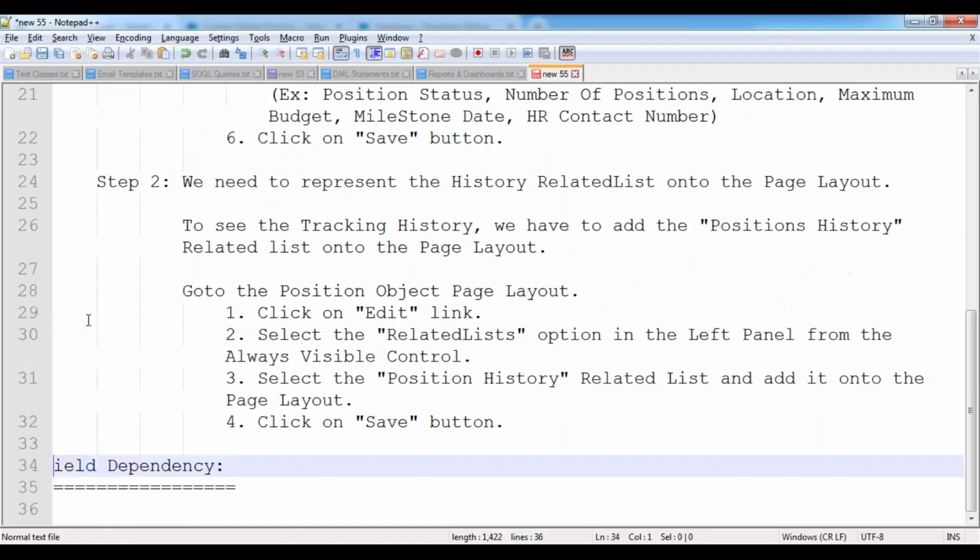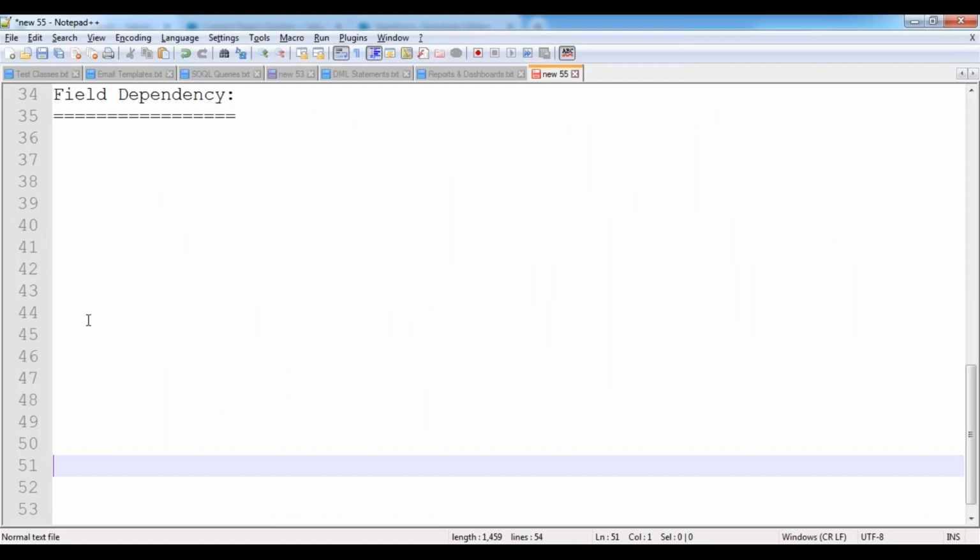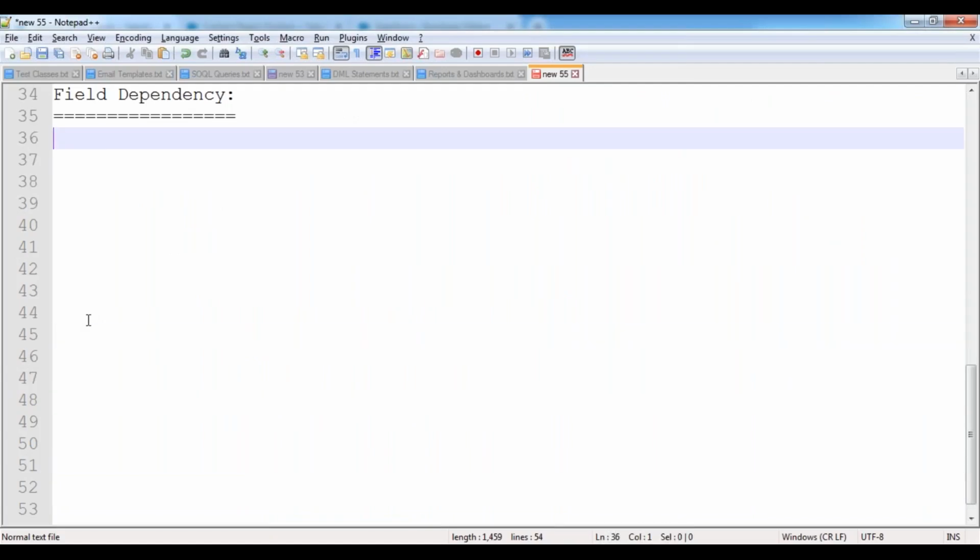The next one is one more small feature called field dependency. What do you mean by field dependency? Let's see practically. Dependency means we can make one field dependent on another field. For that, we use field dependency.